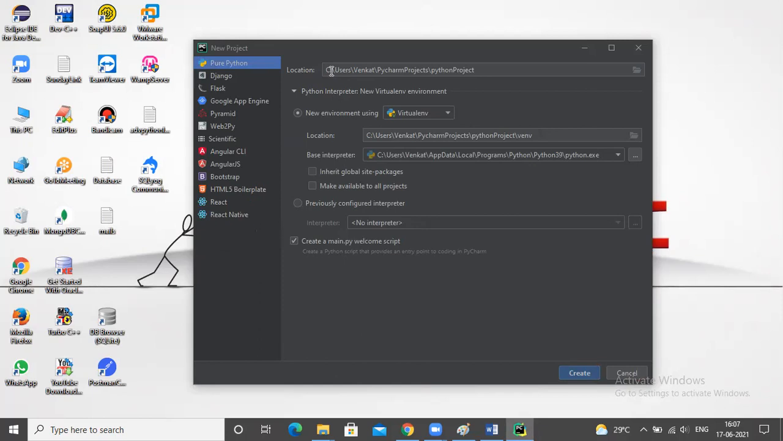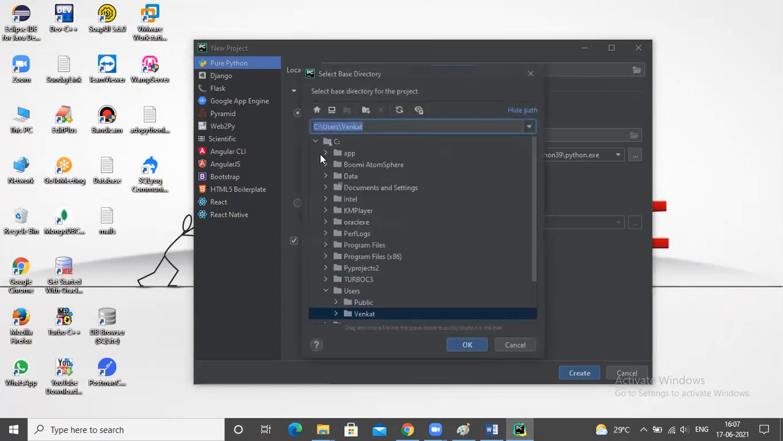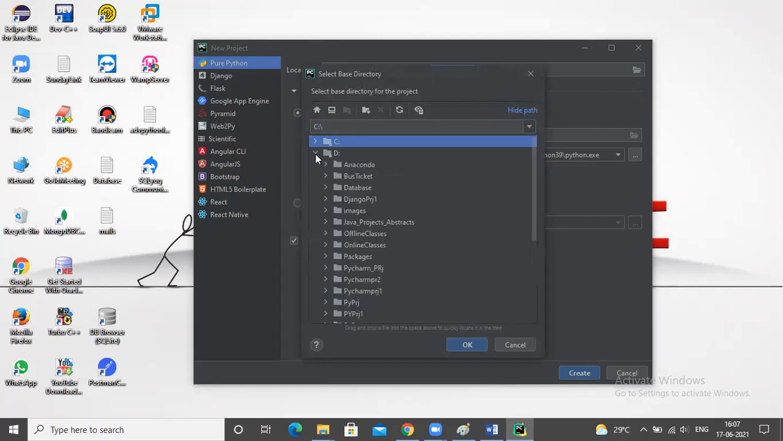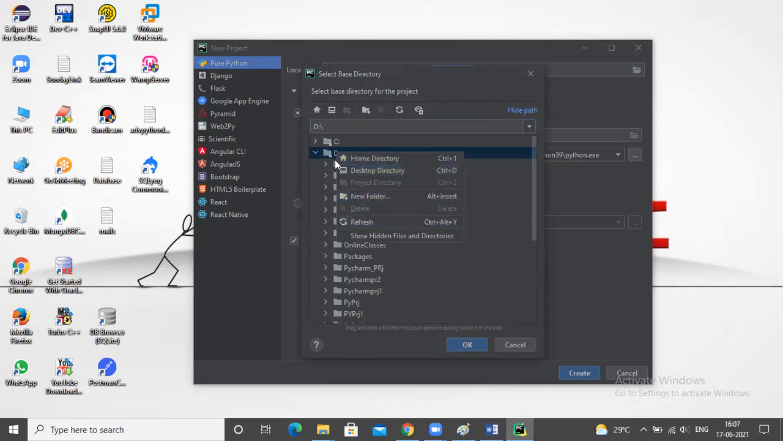By default it stores in the C drive. If you want, you can keep it in the C drive only. But if I don't want to store into the C drive, I want to keep it in the D drive or some other drive, here a folder symbol is available, right? In this folder symbol, select, choose your D drive, select D drive, create a new folder.